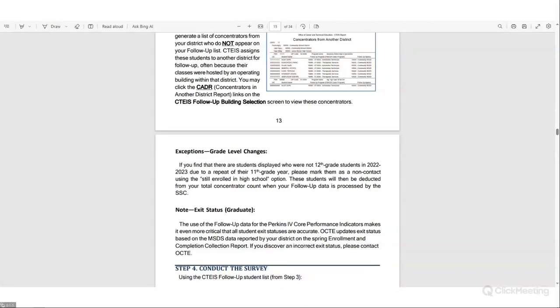And then again, if you still see that there are students that have met those terms, but you still don't see them on your follow-up listing, check the concentrators from another district report. If they're not there, then you can reach out to the help desk. So again, if you generate your follow-up report listing of students and there are students that are missing, this is the information that you want to refer to first.